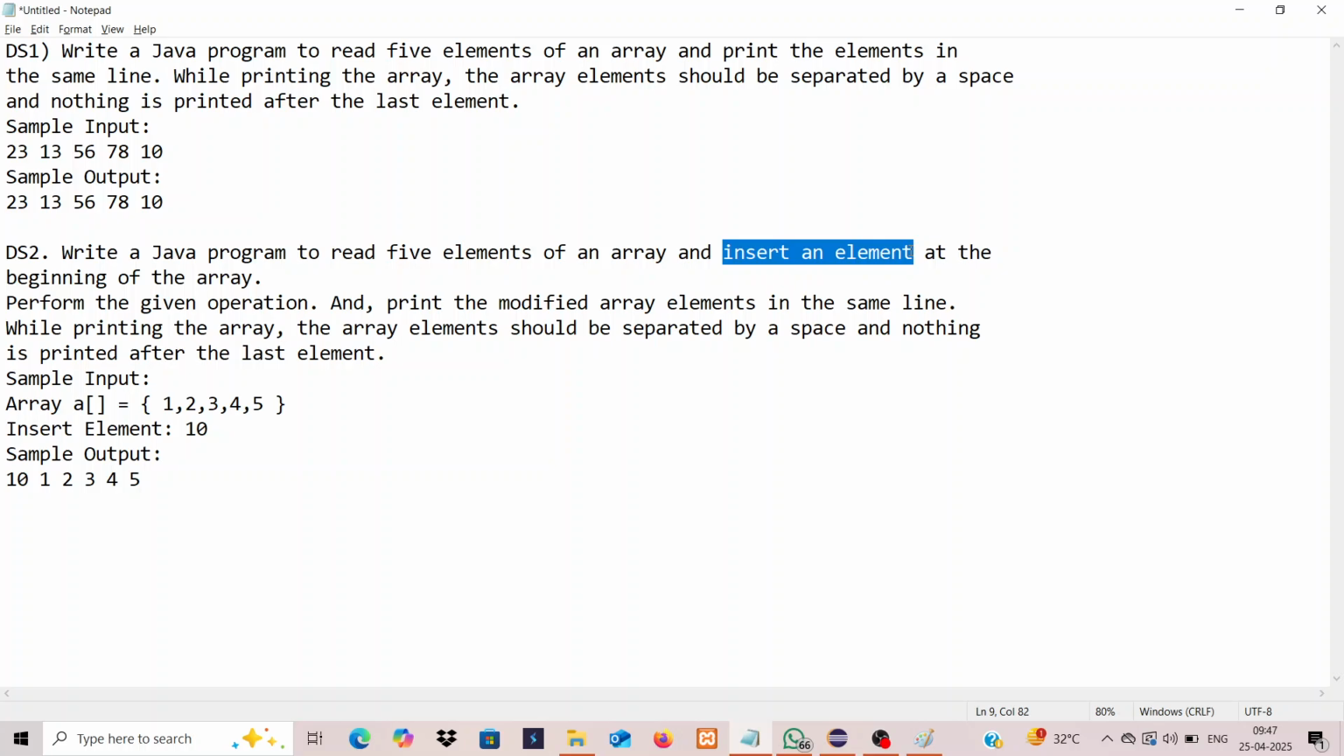array. So this was a sample input they have given, and they have given the element which we need to insert as 10. So the expected output will be 10 because this is the beginning of the array, followed by your array. So you can imagine, in this array we have totally 5 elements. In this we have totally 6 elements.